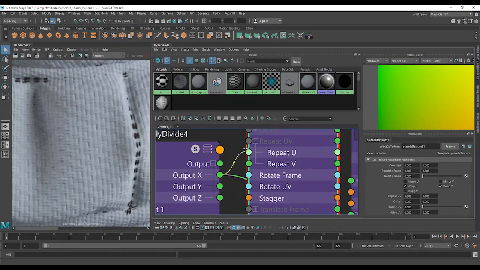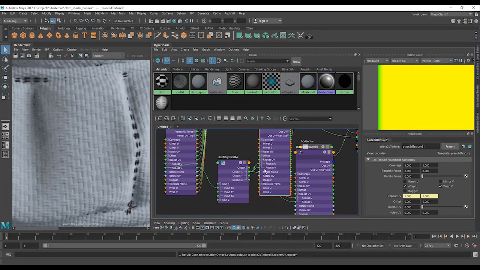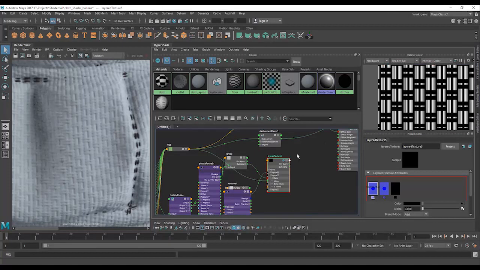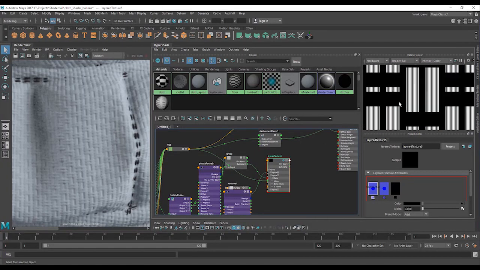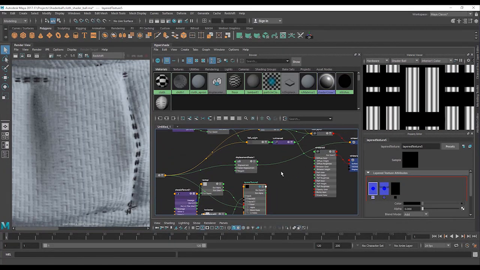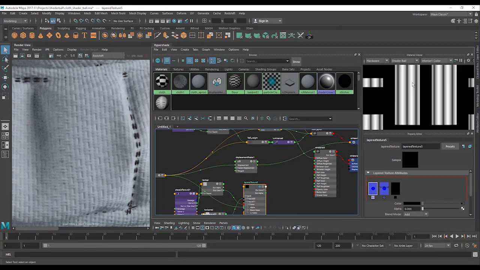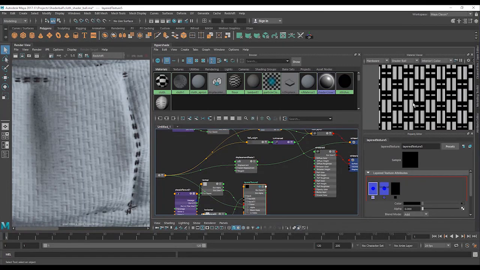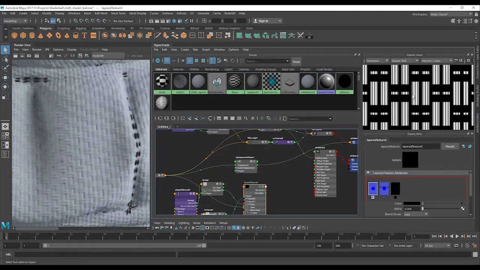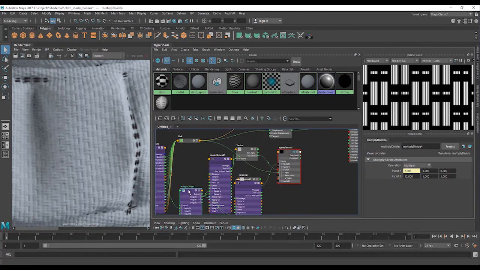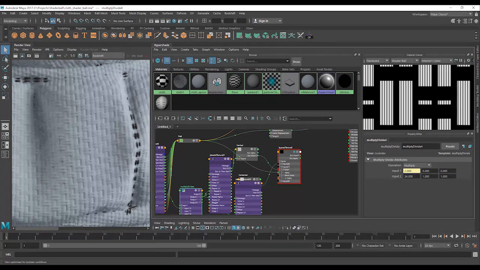You see repeat UV here. I'm going to connect repeat V and repeat U, and let's look here, and now it's working because I was using the other one. So as you can see, now I have 4 strands of hair per strand of cloth. You can add more repetitions if you go to the multiply divide and say something like 24. So you're going to have a lot of repetitions there.